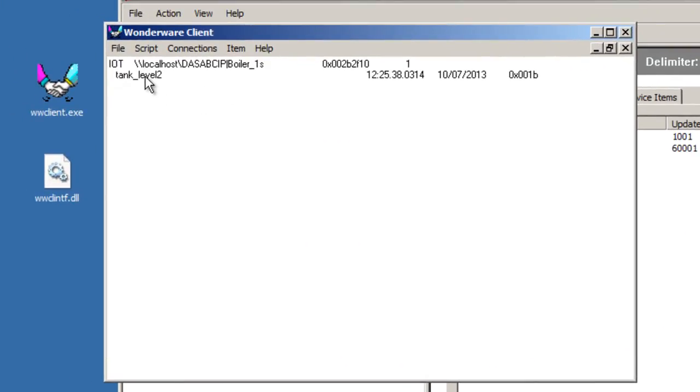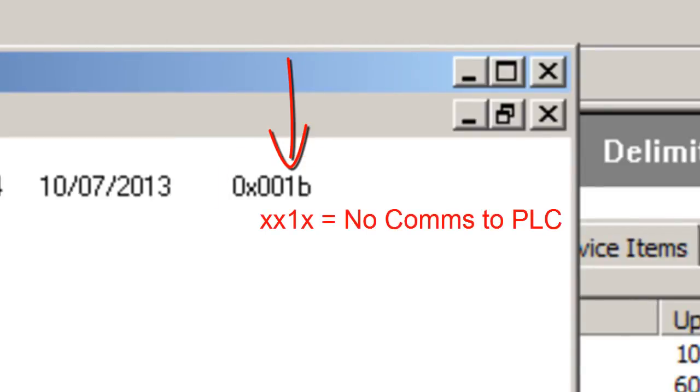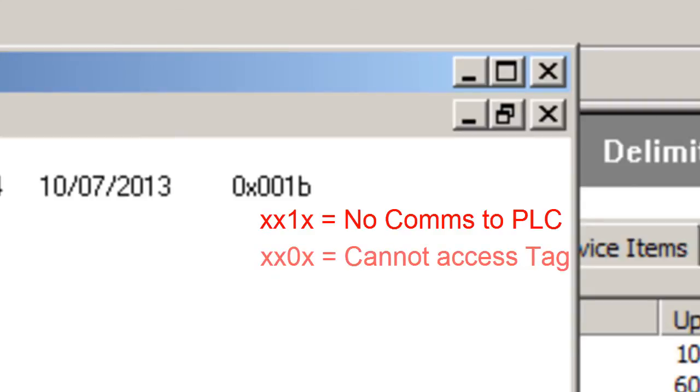We have tank level 2 using this connection, a date timestamp indicating the last time the value changed, and then also, this is key, this is telling us information about this tag or this item that we want to communicate with. Notice the third number, it's a hexadecimal value. Notice the third number is a 1. When you see a 1 in the third digit's location, that means there's no communications to the PLC. It can't find that connection or that PLC.